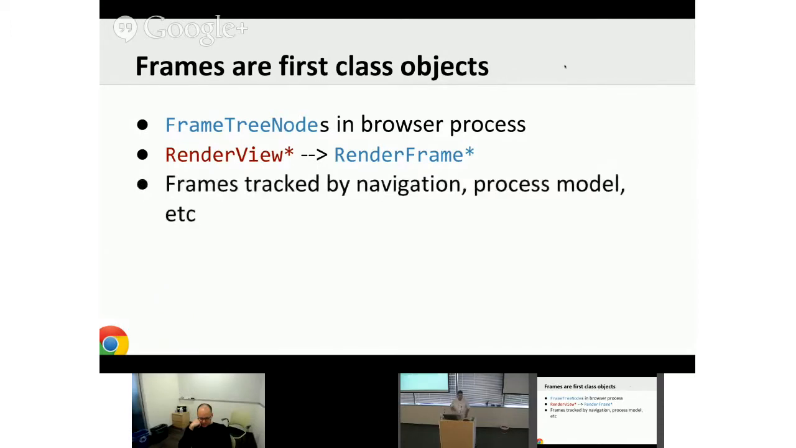And what's also happening right now is the browser process is using frames to track navigation, to handle the process model, to know when to swap and do cross-process navigations. And basically, within the content module, all of the core pieces have migrated to use frame as the object instead of render view as the representation of a full page.